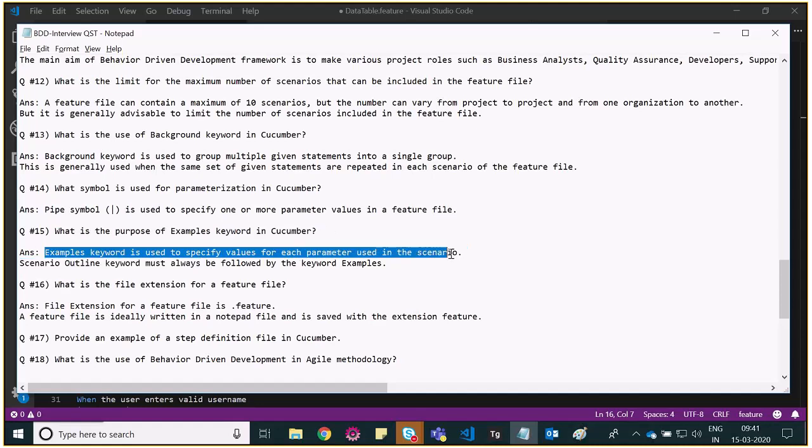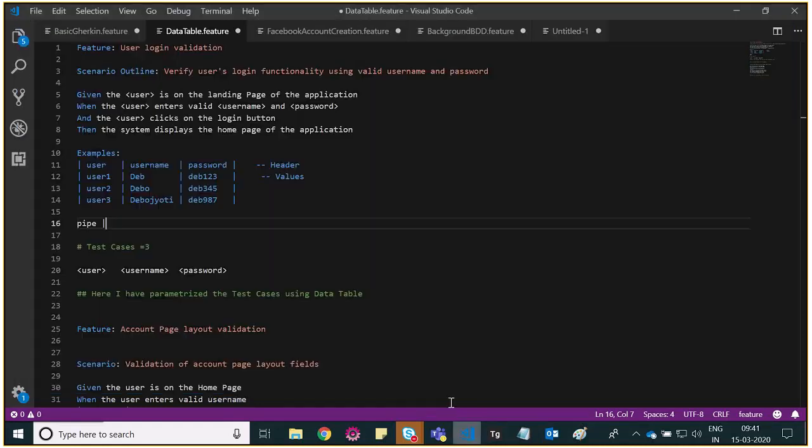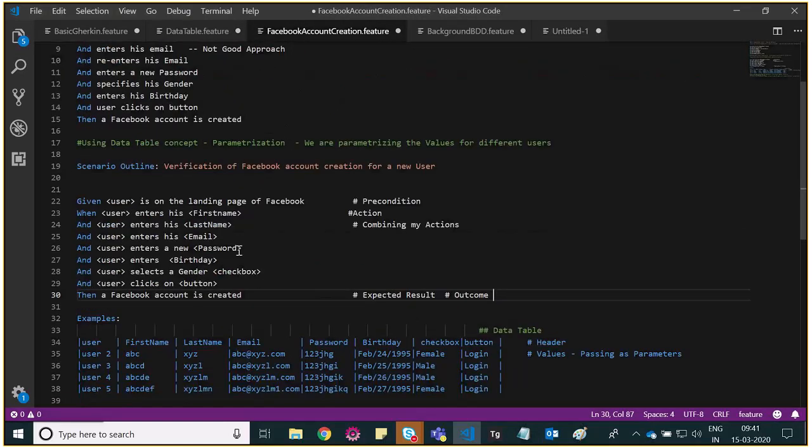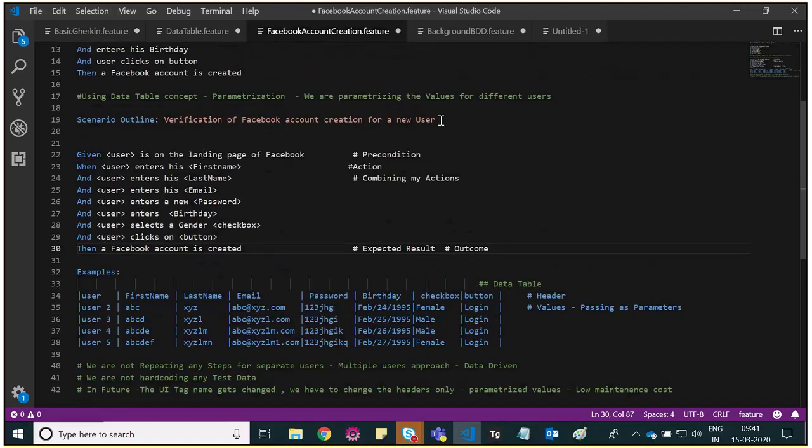Examples keyword is used to specify values for each parameter used in the scenario. Scenario outline keyword must always be followed by keyword examples. So this is the concept. See, I have used this thing here as well. Given when then, this is my verification of Facebook account creation for a new user. Fine. And see, here I have used this thing, examples.